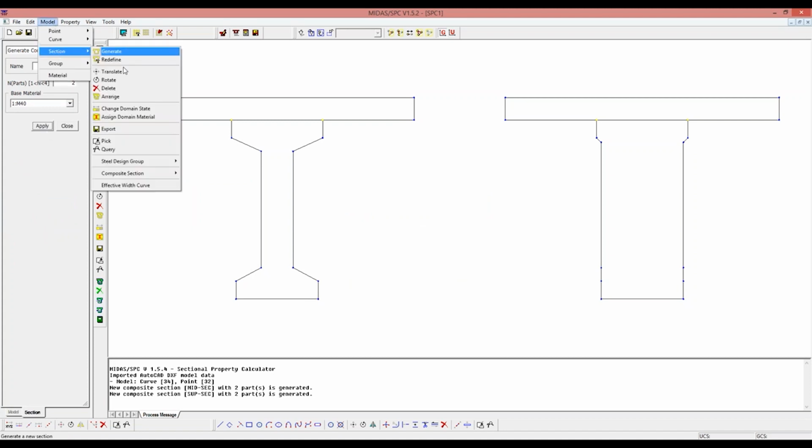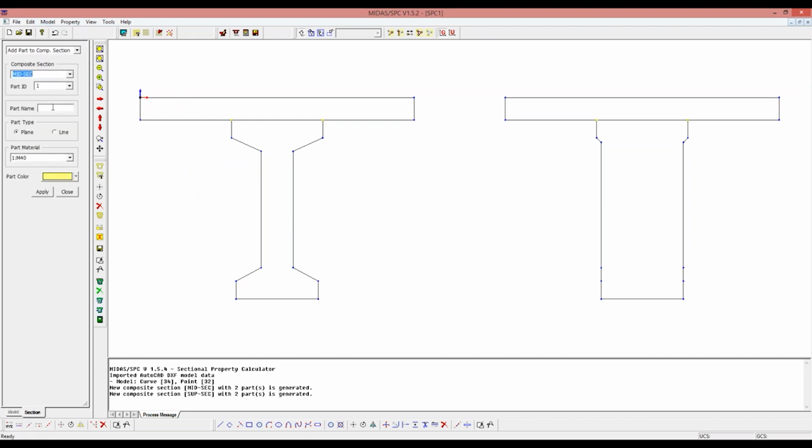Now we'll be adding the parts to these composite sections that we just generated. So add part ID 1, name girder, material M40. I'll select the girder for the midsection and apply. Next, part ID 2, slab, the material as M30. Select the slab and apply. Next, I'll be doing the same for the support section as well. So support section, part ID 2, slab, material M30. Select the slab, apply.